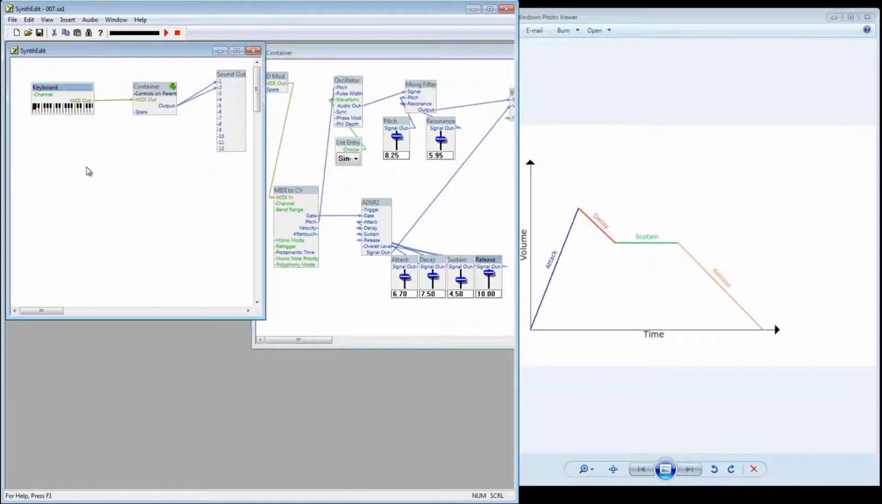So, to review, when you press a key, the attack phase begins. It concludes when the volume has reached its maximum level. Once that happens, the decay phase begins, and the signal fades until it hits the sustain level. At this point, the signal holds strong until you release the key, at which point the release stage goes into effect, and the signal will begin fading out to zero. This is how an ADSR envelope works.